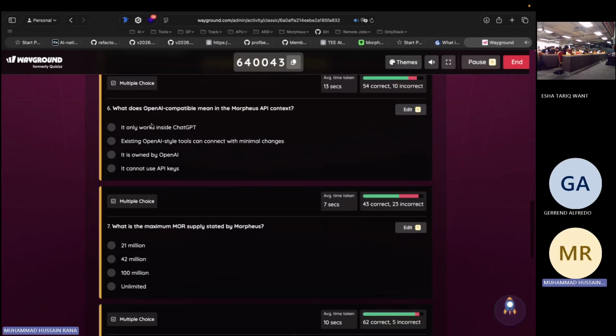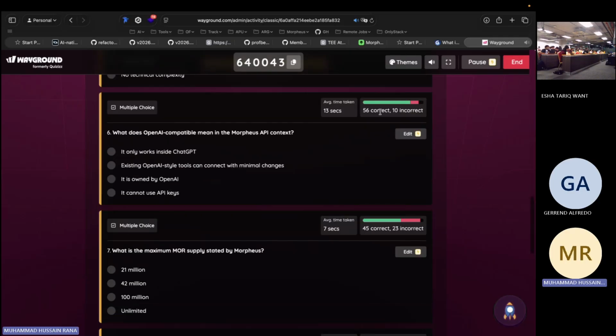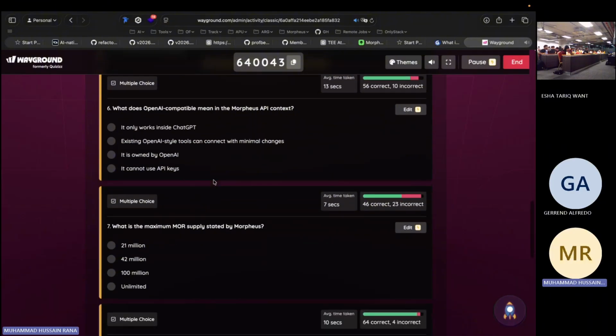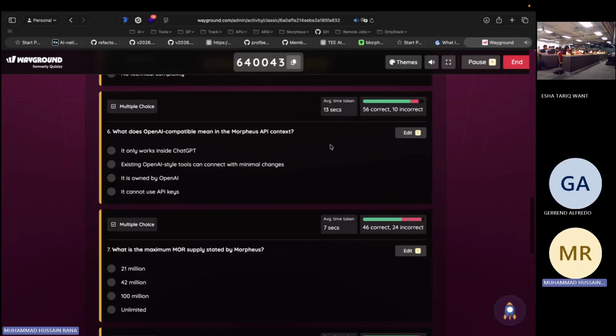And we have, what does OpenAI compare with? Being the Morpheus API concept. 10 incorrect. It only works inside ChatGPT. OpenAI-style tools can connect with minimal changes. It's owned by OpenAI, not the API. The answer here is the second one.